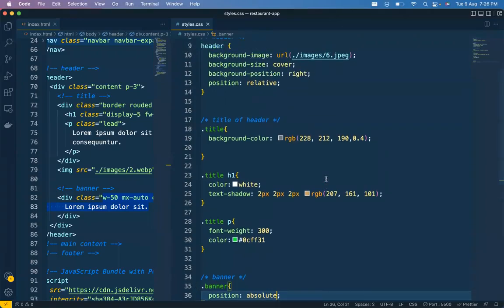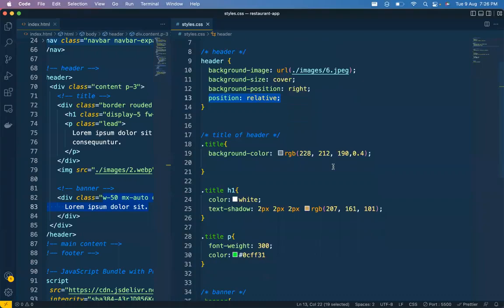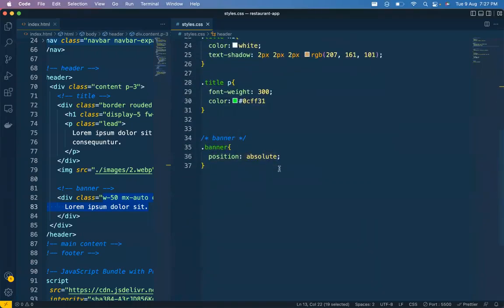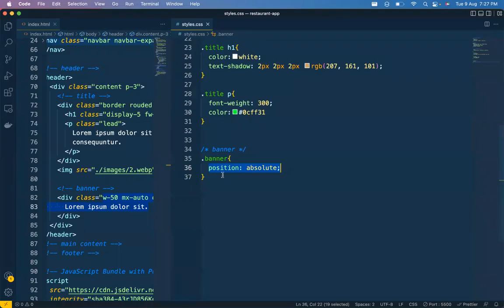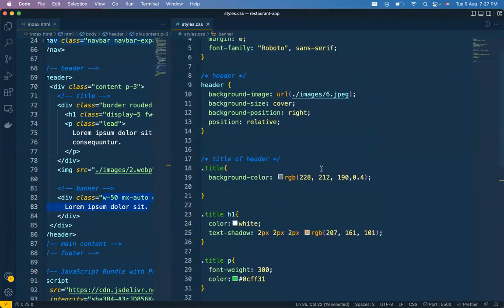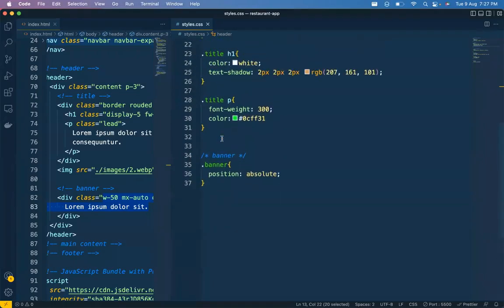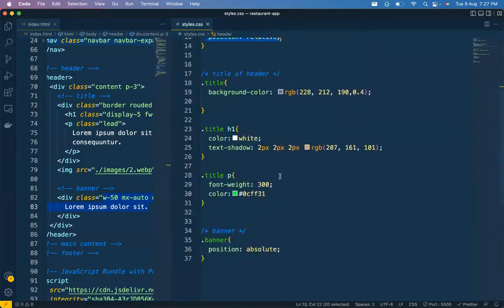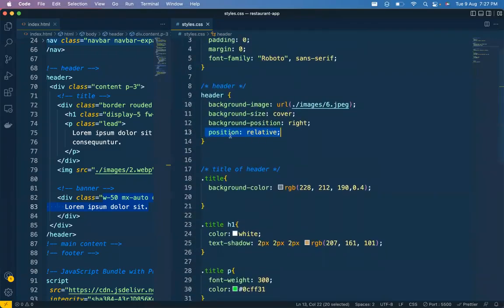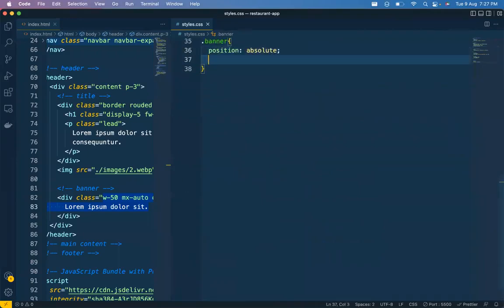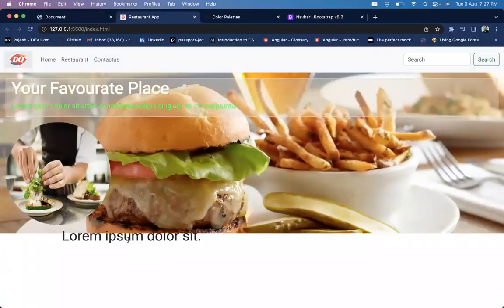Its parent is relative. Already I have given the header, which is the parent, position relative. When we make the child's position absolute, what happens? Now you have the facility to move this child with respect to that position, because if the element's position is absolute, it will be removed from the document flow, and you can move it relative to the positioned ancestor. That means its parent is already positioned. If the parent is not positioned, it starts moving with respect to the body of the document, but I want to move this with respect to the parent. That's why I changed its parent to relative here. So that is the first thing. Once you make this change, let us see, it has moved to this location.